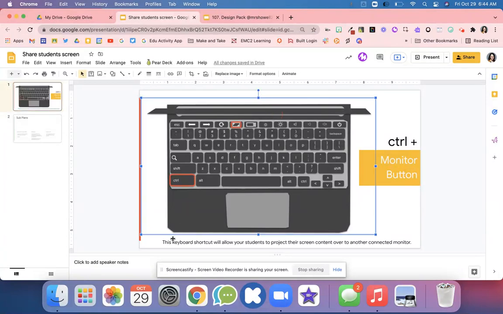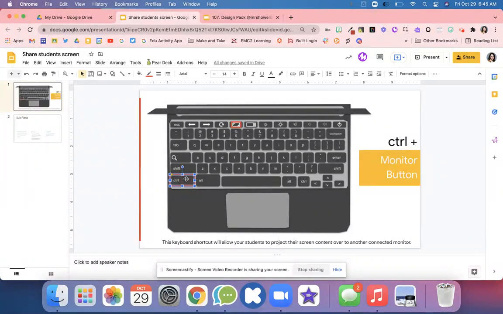What I would do is pick a student leader for the sub, and I would leave that student's name and talk with the student beforehand about the expectations of what they're going to be helping the sub do. You can print this out and you might want to laminate it so it's always in your sub plans, but the students are going to hit control and then this mirror monitor button.